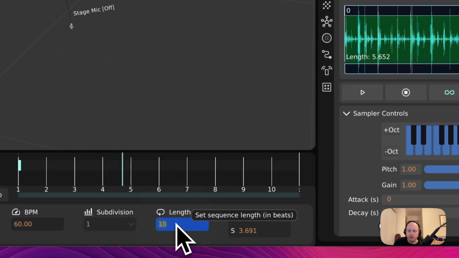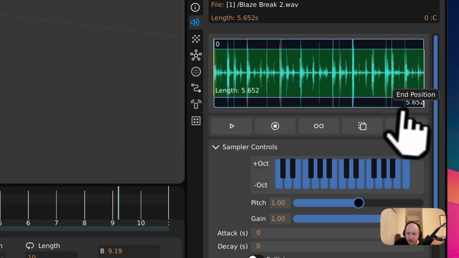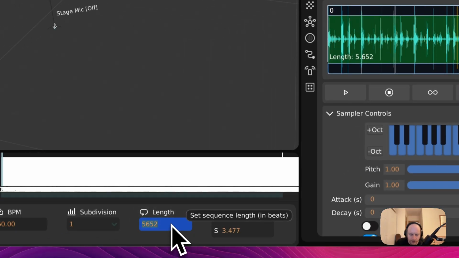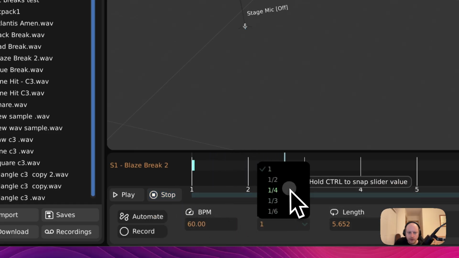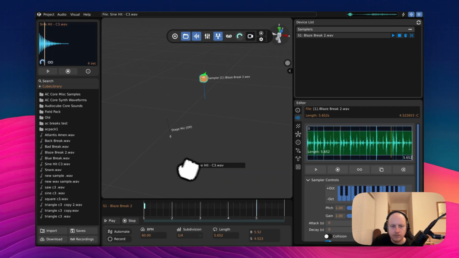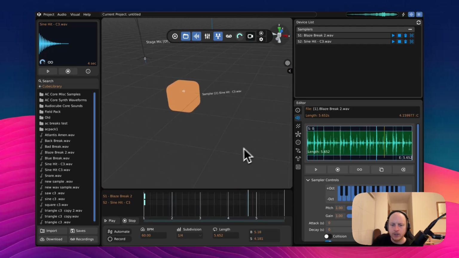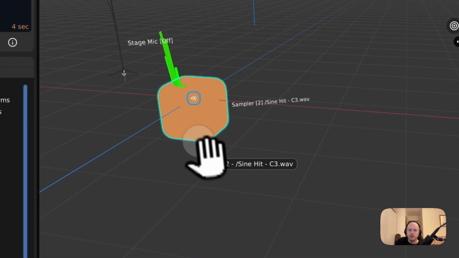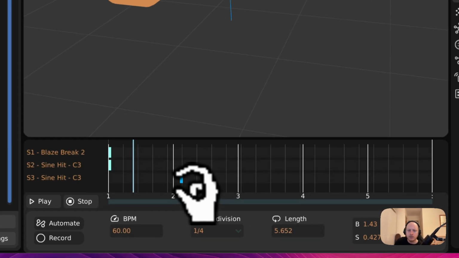So what you're going to want to do is work out the length you want the loop to be, and we can see that it's 5652. Just set the length. Oh, that's 5,000. And then you can set subdivision. This is just very basic, just showing you how it works. It's not really ideal for making complex beats, but you can skim through. And if you hold control, it will snap.